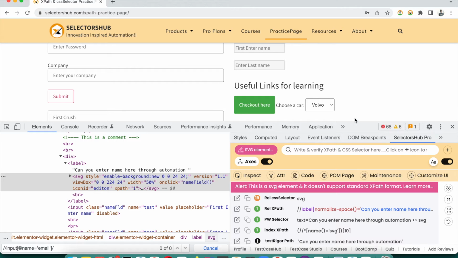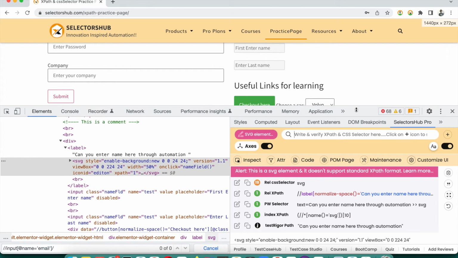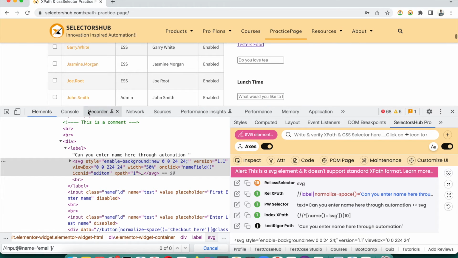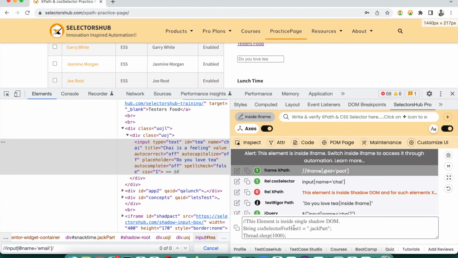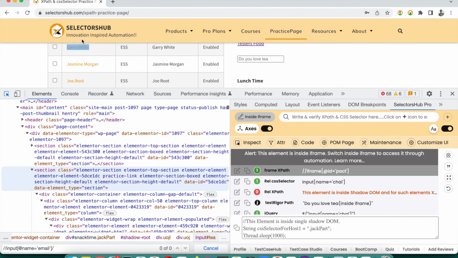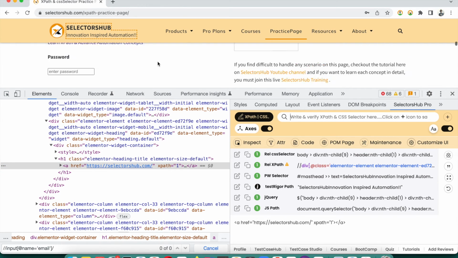As much as you can explore here, this will keep telling you if any element is inside a shadow DOM or inside an iframe. You see that this element is inside a shadow DOM and then that shadow DOM is inside an iframe, so it is telling you that this is the scenario here. So all that information it will give you, so you don't make any mistake while handling and writing selectors in XPath. Okay, great. These are some really great information SelectorsHub Pro gives.